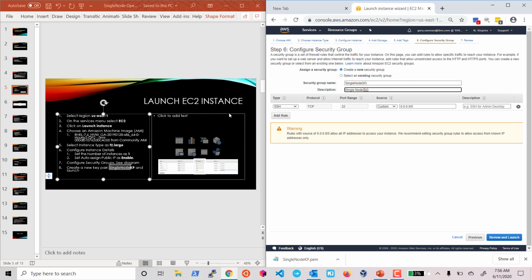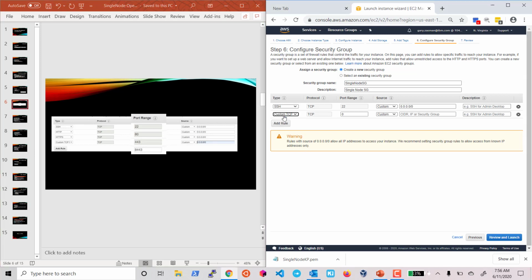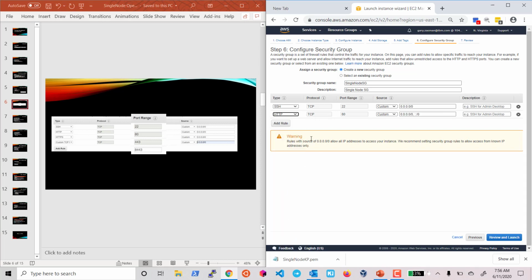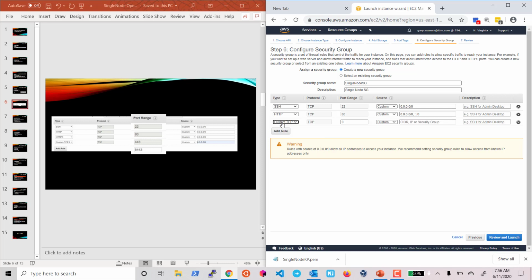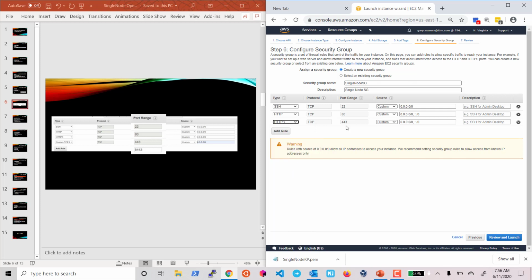Okay, so now we need to add some rules. Let's flip over to the next slide. It's easier to see. Add a rule. We've got SSH. So let's just add in HTTP on port 80, open to everything. Let's add in HTTPS, because we're going to be using that, 443, open to everything.